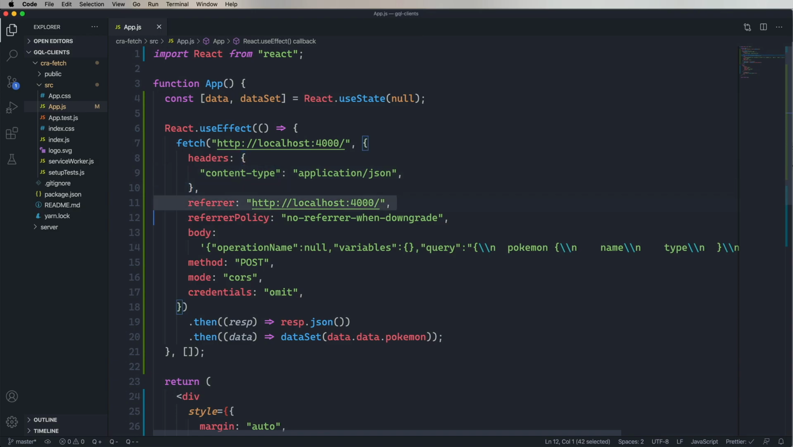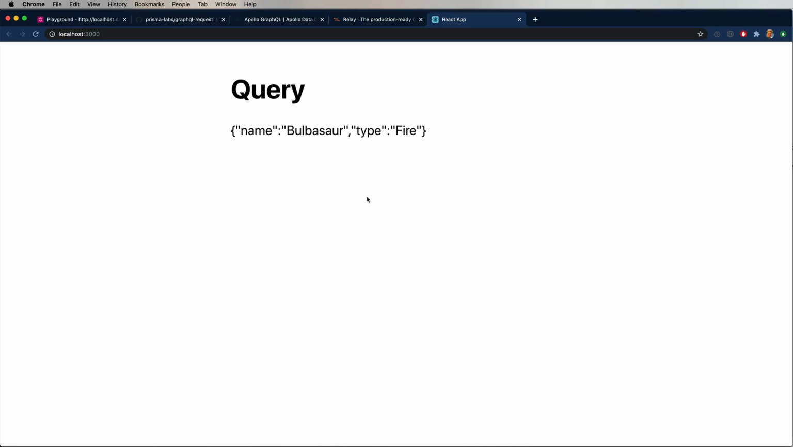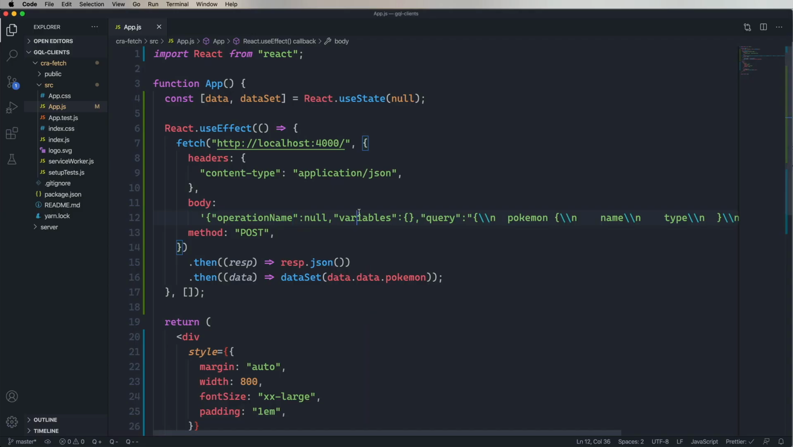Now let's see, do we need referrer policy or the mode or the credentials? Nope. Let's try that out. Refresh and it looks great. So we're down to just headers, body, and method. Makes a lot of sense.